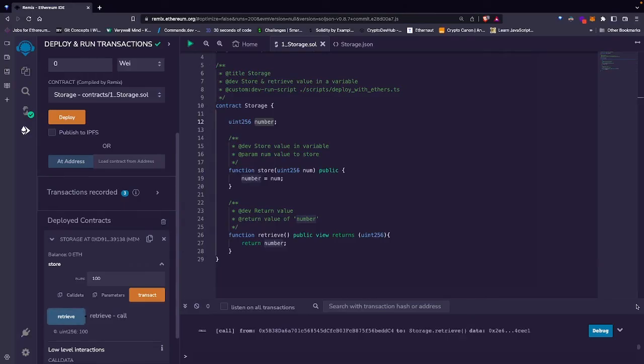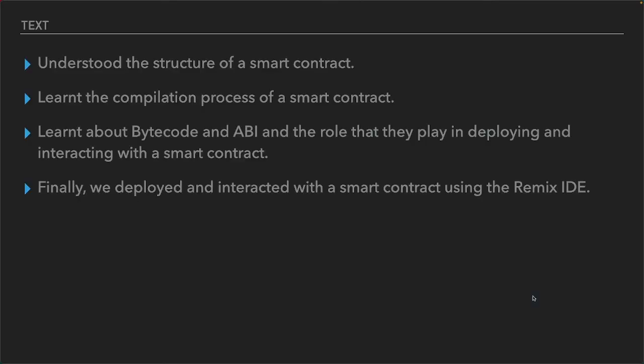I hope we are clear about compiling and deploying a smart contract. Now let's recap what we've learned in this video. So we understood the structure of a smart contract. We went through the compilation process of a smart contract and what bytecode and ABI do in the compilation process. And we finally deployed and interacted with a smart contract using the Remix IDE.